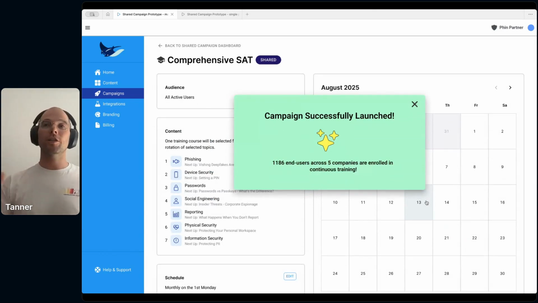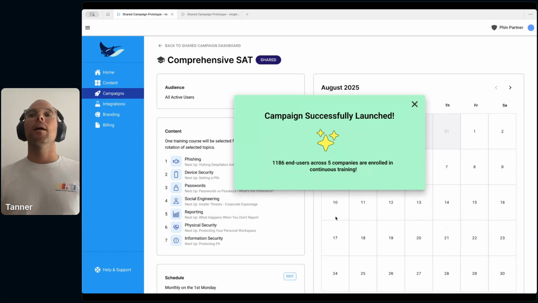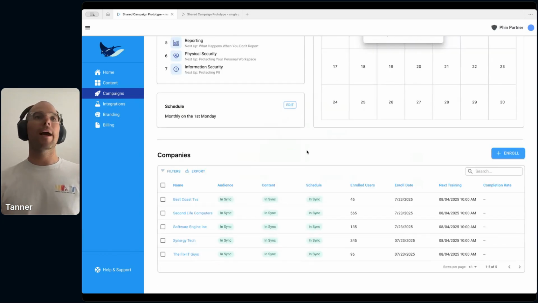Success. I've launched 5 companies at once into this campaign. They're all on the same schedule. They're all getting the same content. And now, if I scroll down, I've got a list of companies. I can see the 5 companies that I have in here. Audience, content, and schedule are all in sync.